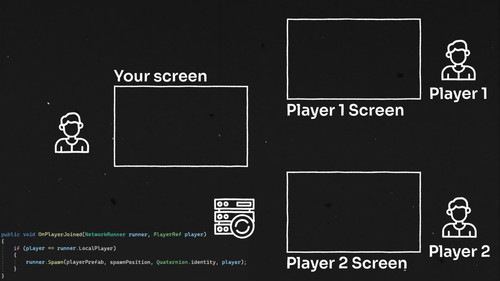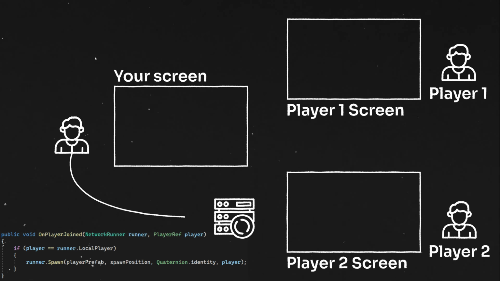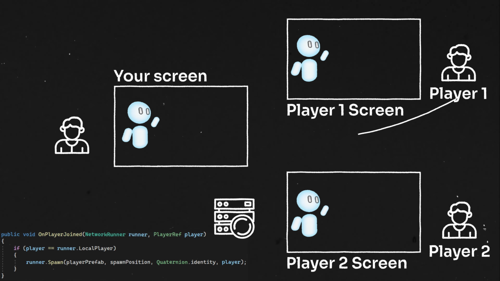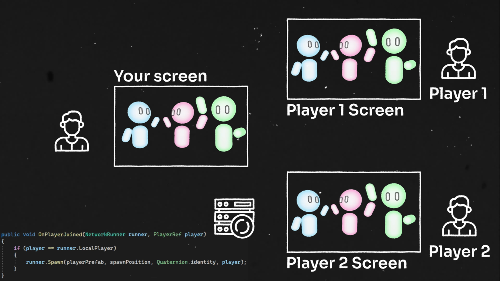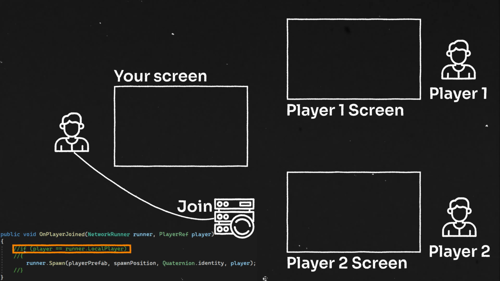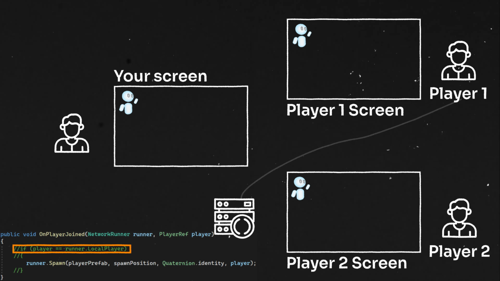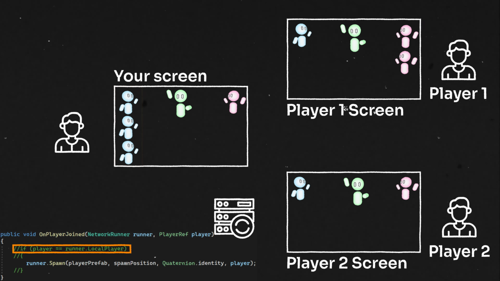But why? It is because when we call the runner spawn method, it automatically creates a player prefab for all the users who are connected in the session. So now if you don't have this condition, then every time a player joins, the runner will call the spawn function and you'll end up having n number of your own player prefabs.